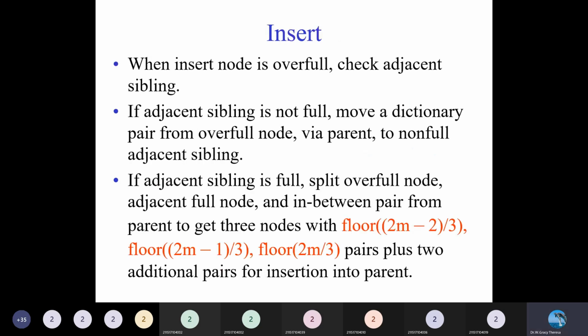Insertion will be very easy. If a node overflows, then only if an adjacent sibling is not full, move the key from the parent to the overflow node. So via the parent and the non-overflow adjacent sibling, it is implemented for this kind of scenario. So I think you all understand the concept. Very simple thing.